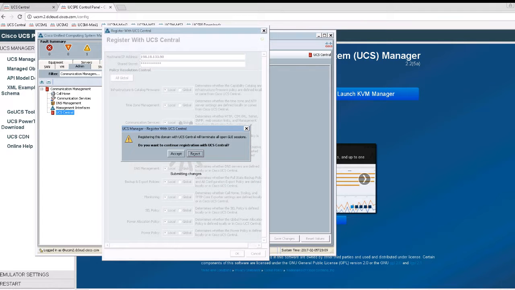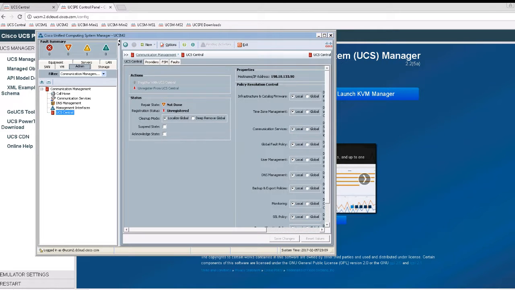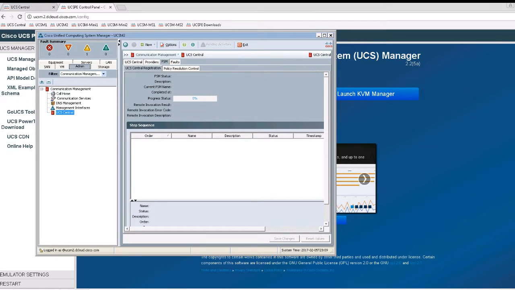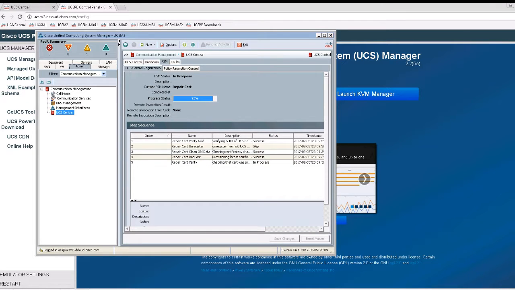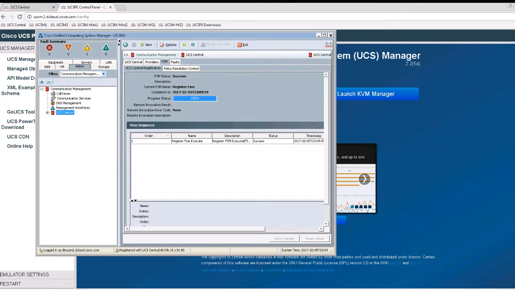A warning message appears reminding me that when I do the registration, all open GUI sessions are going to terminate. I click Accept to continue. I can navigate under the FSM tab, and this is going to tell me the process that it goes through during the registration. So I can see it go through step by step, preparing certificate and going through the entire process as registration occurs. We can see registration is still in progress. Registration has now completed, so I notice it says success across the top.